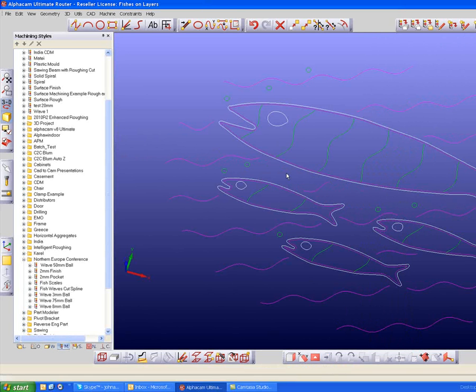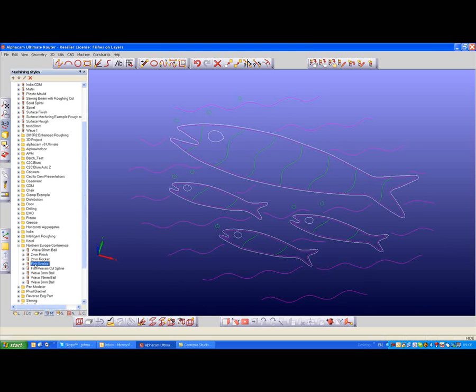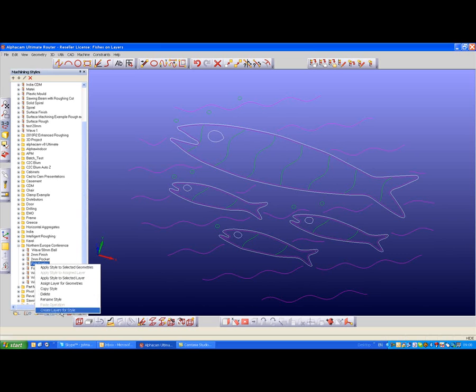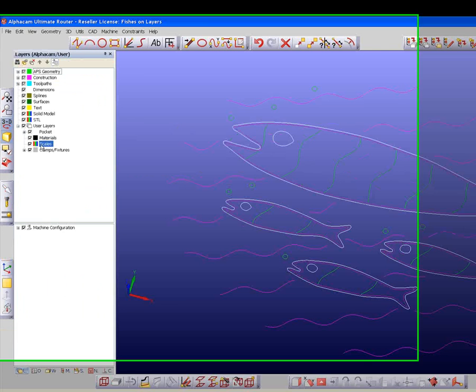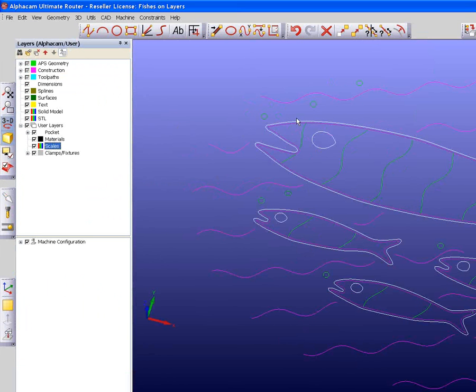I have a machining style that I wish to use on these, and that's working on a layer, so I'm going to create the layer for the style, come back into my layers, and I have one there called scales. So I need to ensure now that I've put the scales and the bubbles on the scale layer.